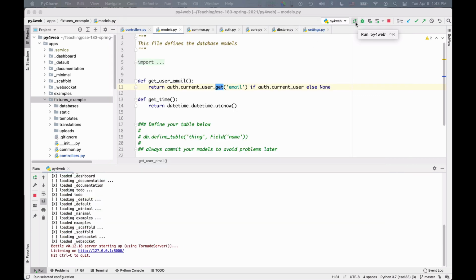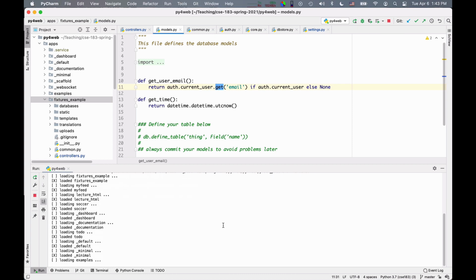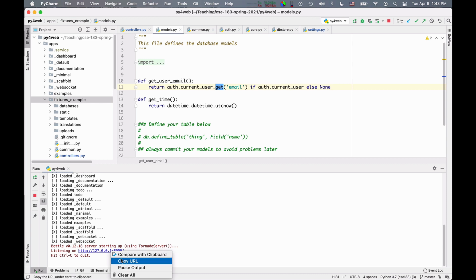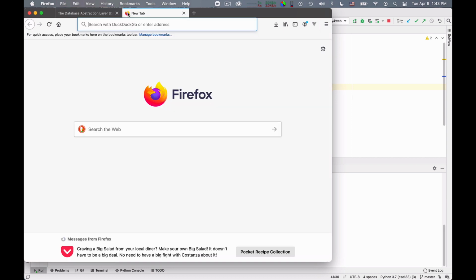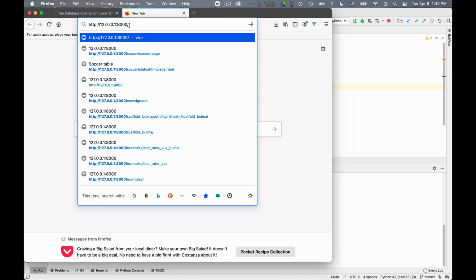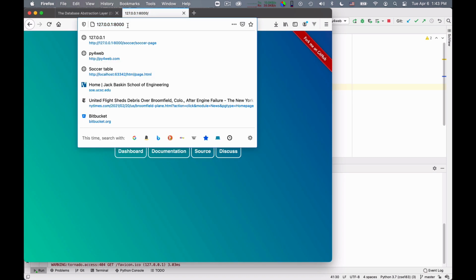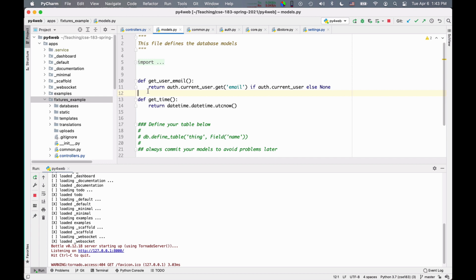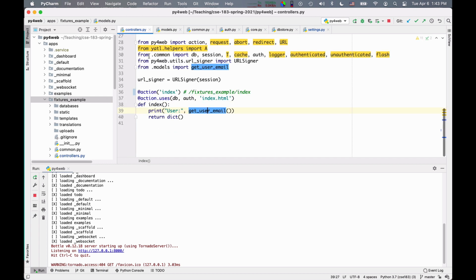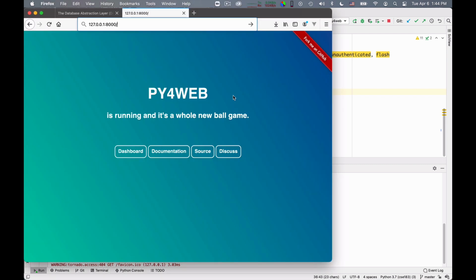Okay, I killed the other instance of Py4Web running. Now I can connect it to my usual port. So I can copy this URL. I can go to my browser. I can copy the URL here. And if I do this, I end up on the dashboard. But I want to go to, see, this application is called Fixtures Example, and I just defined the index method. So I should use these as the rest of the URL. So let me do that.